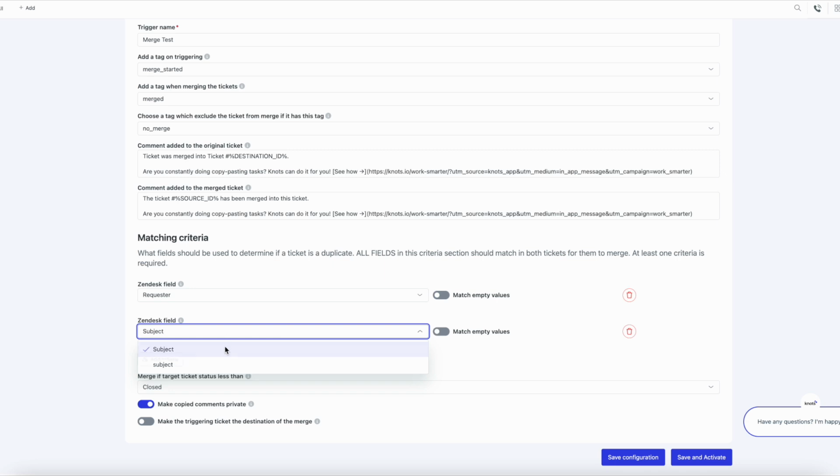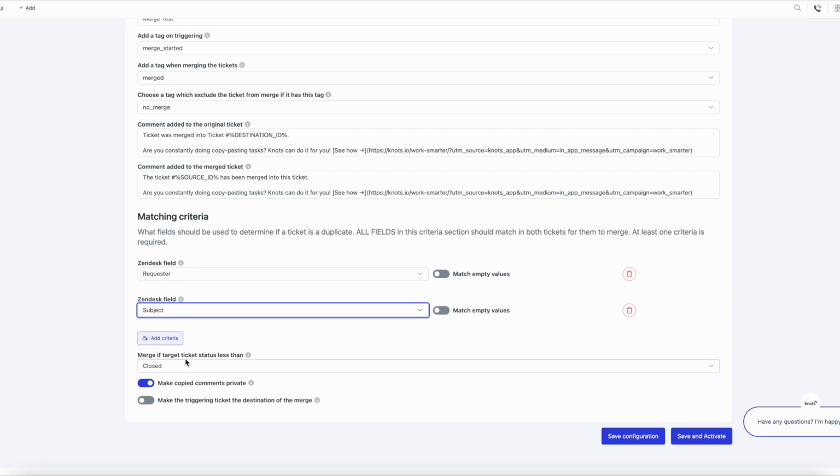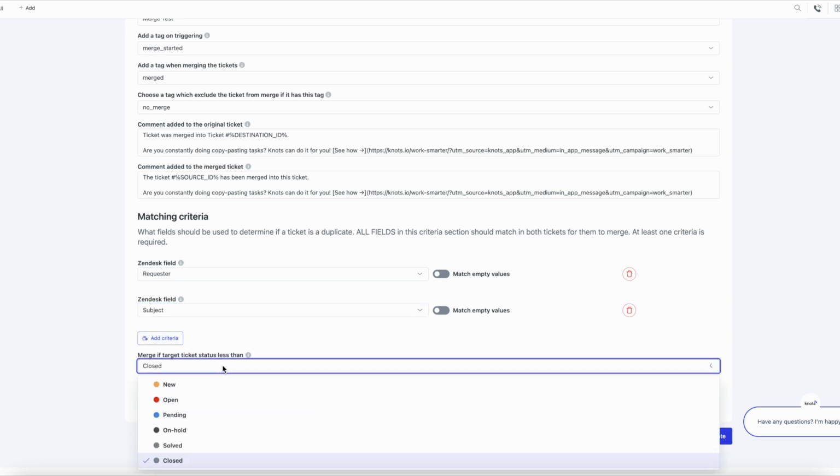Then, a drop-down of your ticket statuses is next. You should choose the ticket status that's higher than the ones you're merging. For example, if the tickets you're merging are open or pending, pick a status like Solved. Just think of it like this. The ticket you choose will absorb the others, so its status needs to be ahead of where the others are in the workflow.